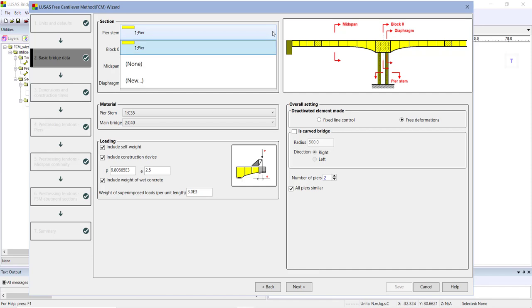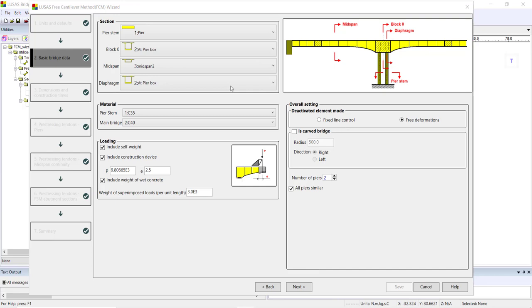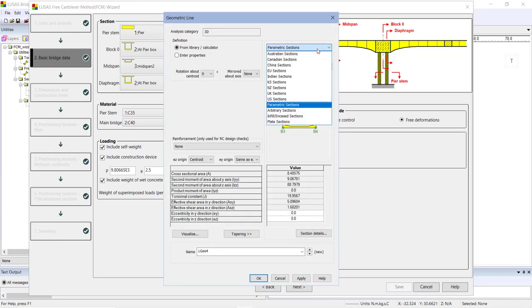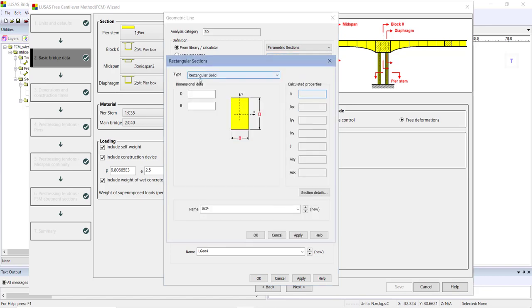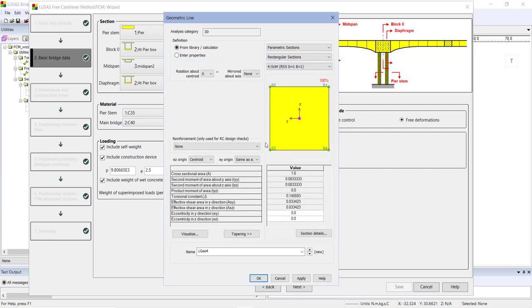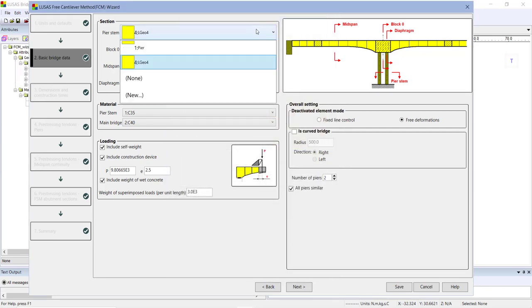If I want to add a new section, I can choose new, and then I can choose from anything in the library or the parametric sections. And I can, of course, create a new parametric section if I wish, like so. And if I do that, you'll see it appears in my list and can be chosen.